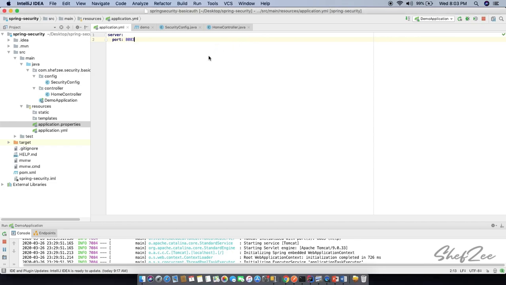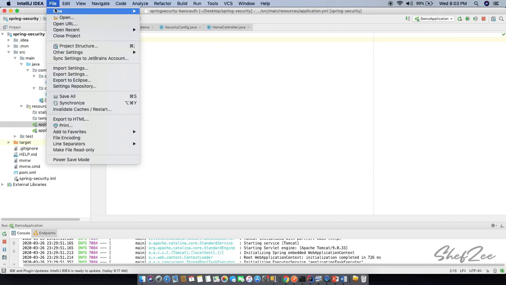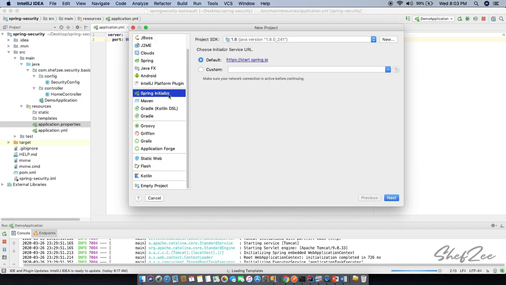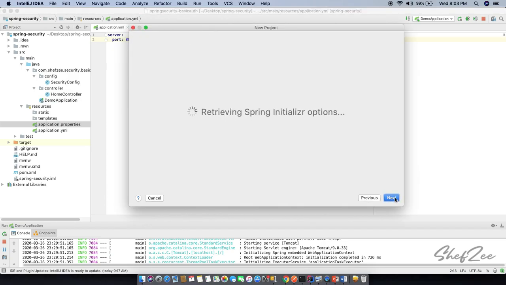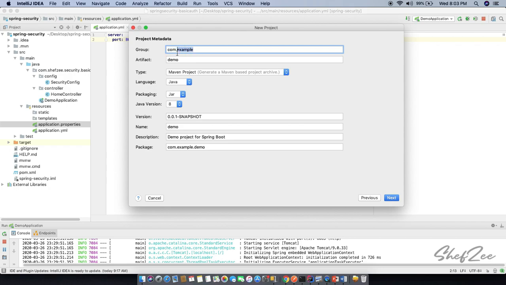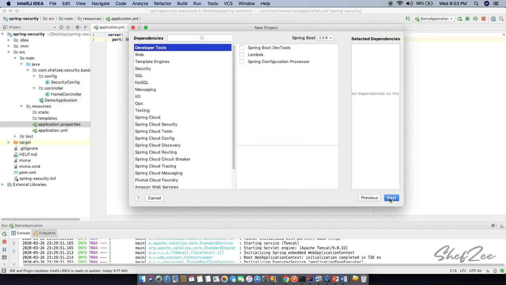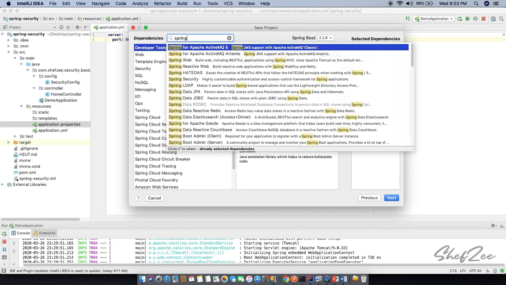Alright, so let's create a new project. Go to File, New, Project, Spring Initializer, Next. Group ID should be chef Z, and the package name should be DB auth. Name Spring Security DB auth. That's it. Click next. So we need the Lombok and Spring Web.